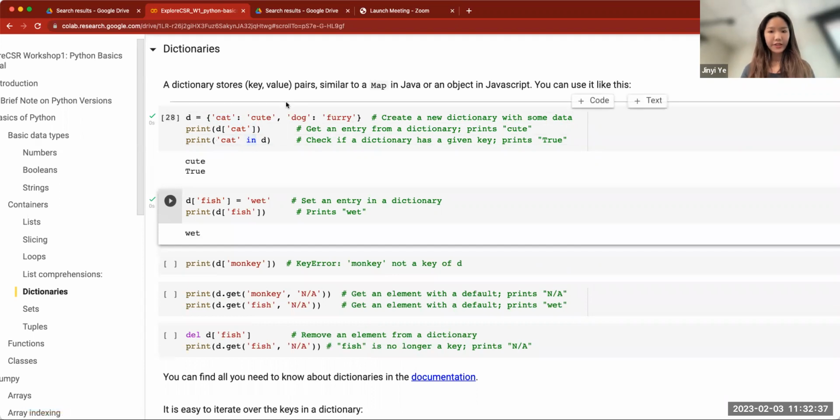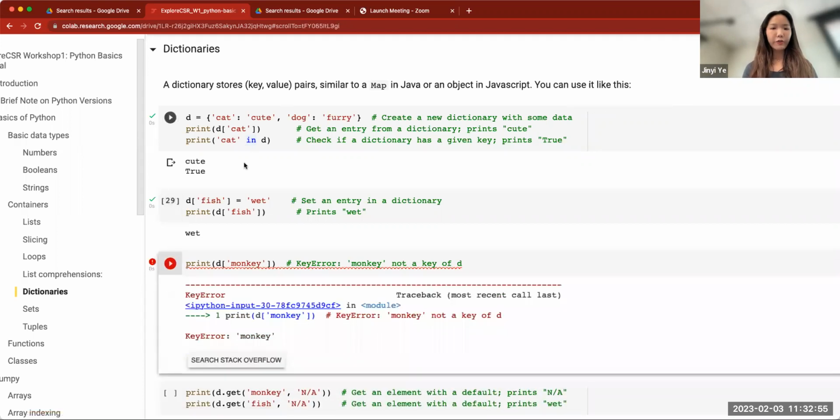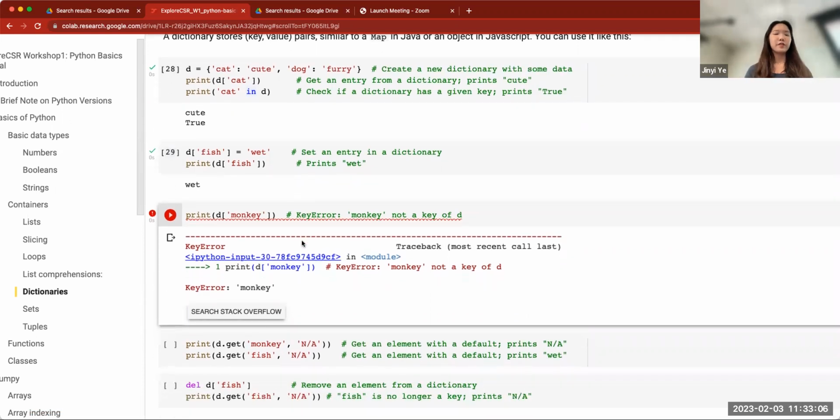We can also set an entry in a dictionary by adding a new key. When we write d['fish'] equals 'wet', we are assigning the value wet to the key fish. So when we print d['fish'], we get the value of the key fish, which is wet. If we want to get a key that is not actually present in the dictionary, we will get a key error, because there is no such key as monkey in this dictionary.